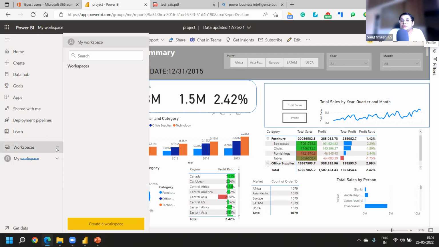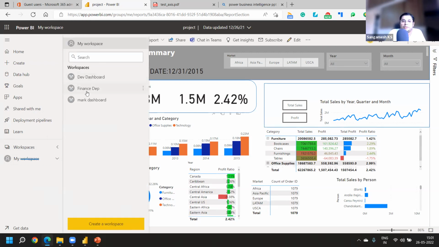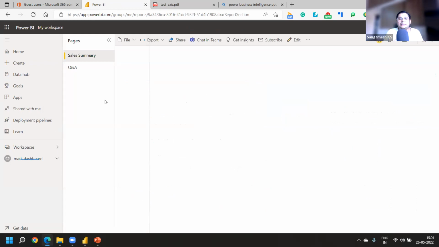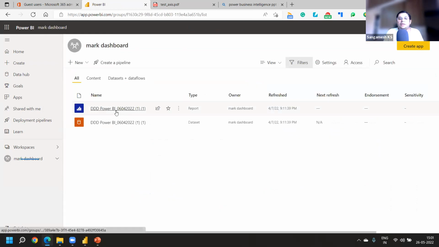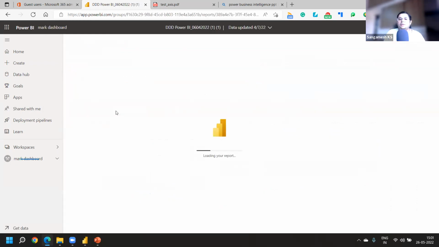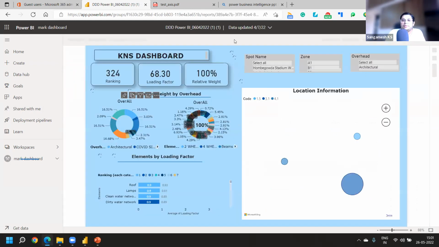So if I click on this my workspace, there is something called dev dashboard, finance dashboard, and something called mark dashboard. Previously when I clicked on mark dashboard, I was not able to access it. See here, I was not able to access it, but right now I will be able to access this particular dashboard. So this is called triple D Power BI. So I'm able to access this dashboard.